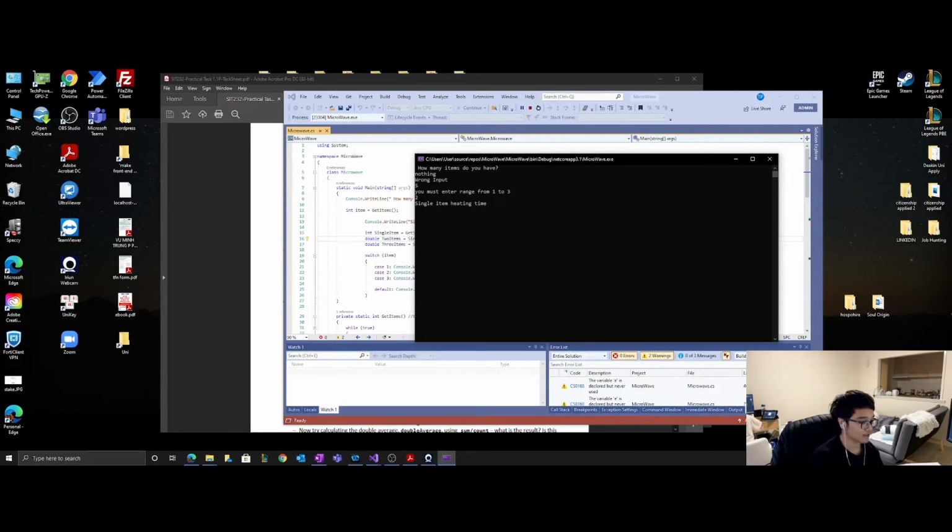You have to enter... basically there is no -5. For example, I enter -5. It's supposed to be greater than 0. I enter the correct integer, but it's a negative integer. Negative numbers are not supposed to work for time. Time can't go back, so it's supposed to be greater than 0.